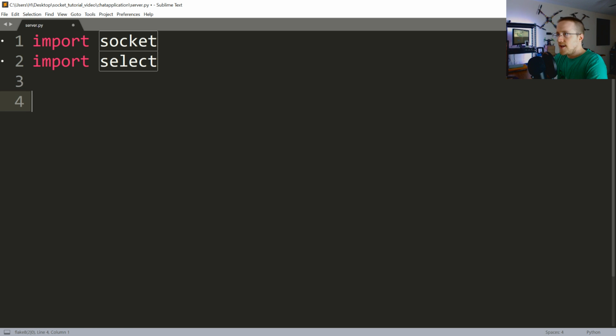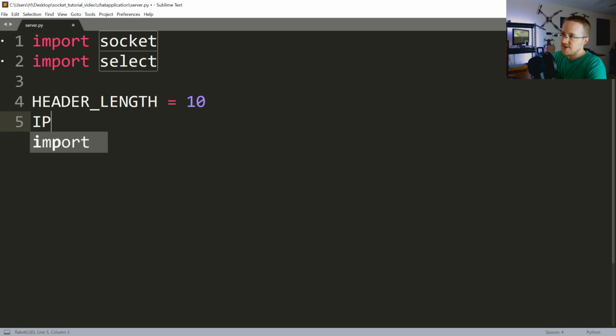Okay, then what we're going to do is have a couple of constants here. So header length, we'll make that equal to 10. And then we're going to set IP, and in this case, we'll do 127.0.0.1. And then we'll say port 1234.